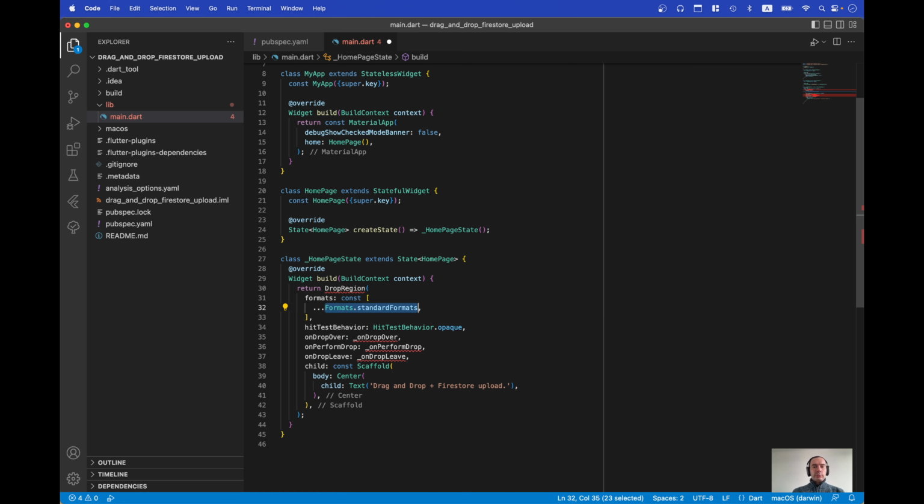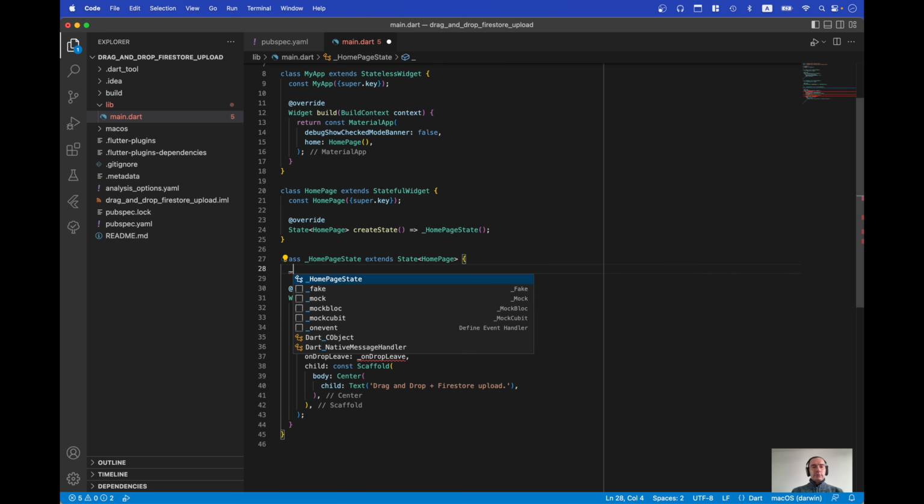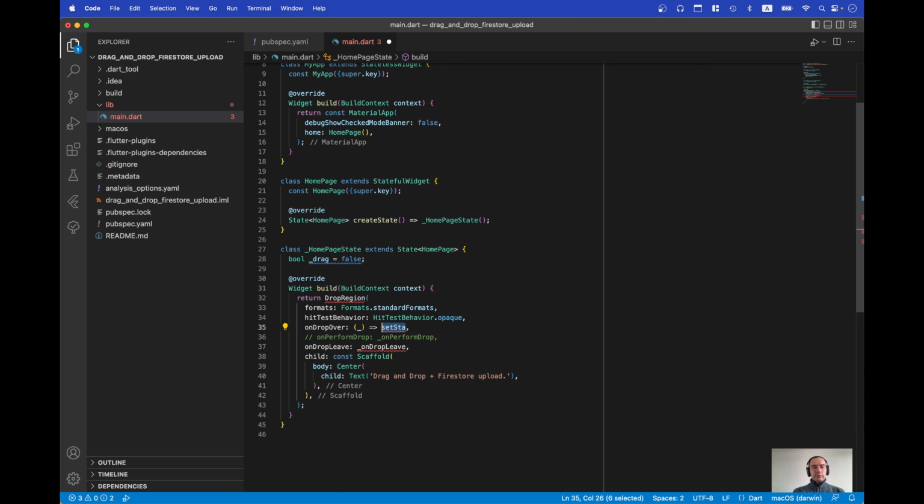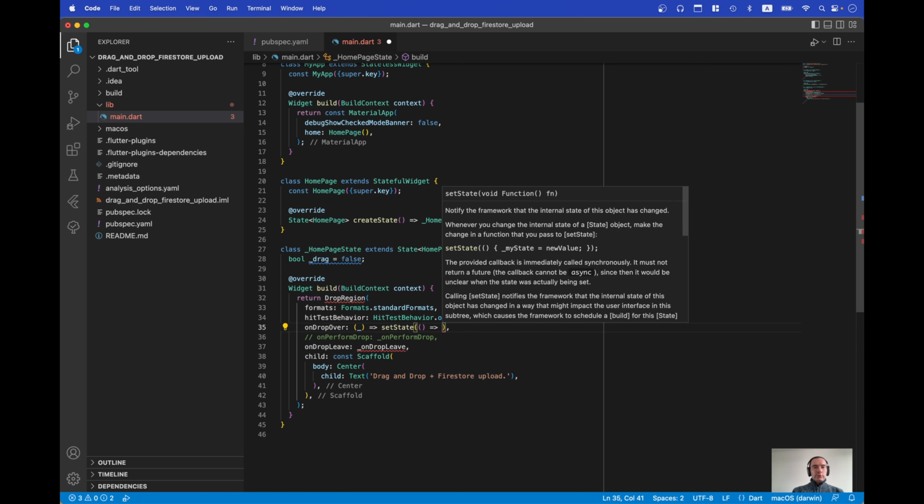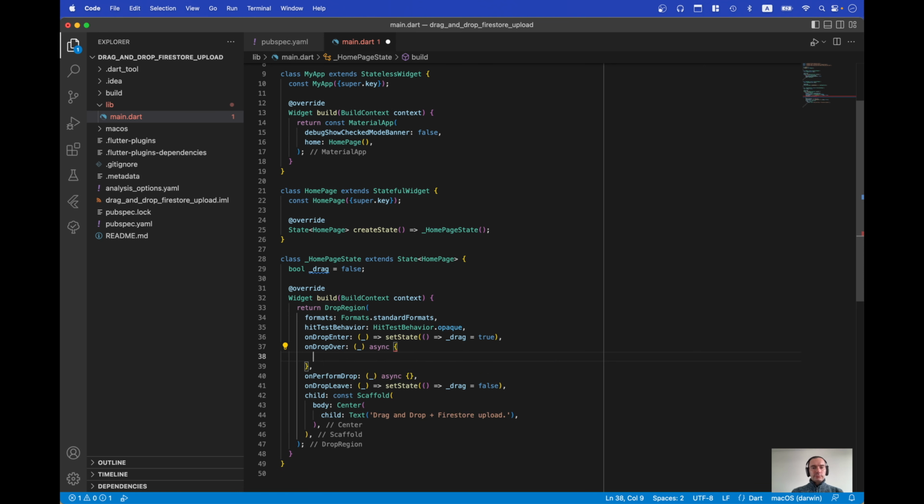We actually don't have any custom formats, so let's just say standard formats. It has behavior, opaque is fine. On drop over, on the DropRegion, let's just for now say that we want to set, okay, and we need a drop operation over here, so let's say it's copy.